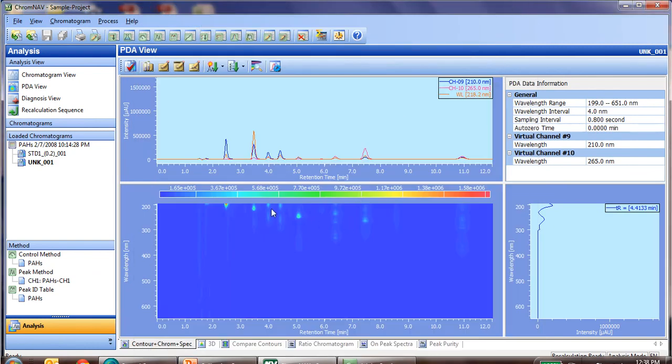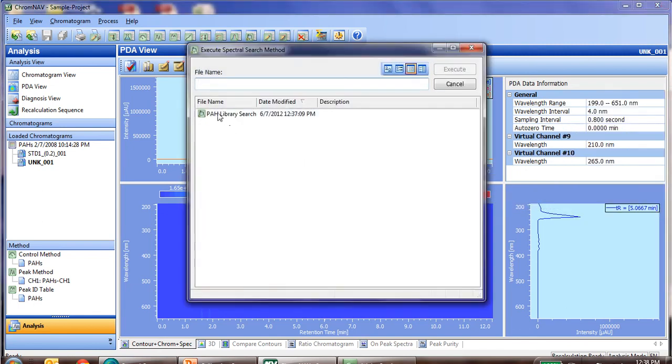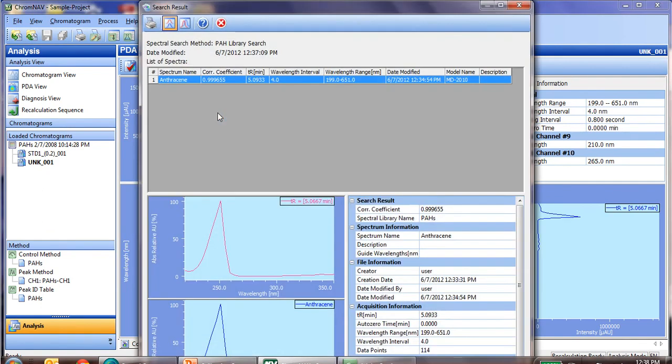If we want to do another search, simply click on that peak. If we right-click on the spectra and do a spectral library search, again we select the search we want to use, and of course this one matches up with anthracene based on our spectra, the unknown, and our standard, and our correlation is very good again.